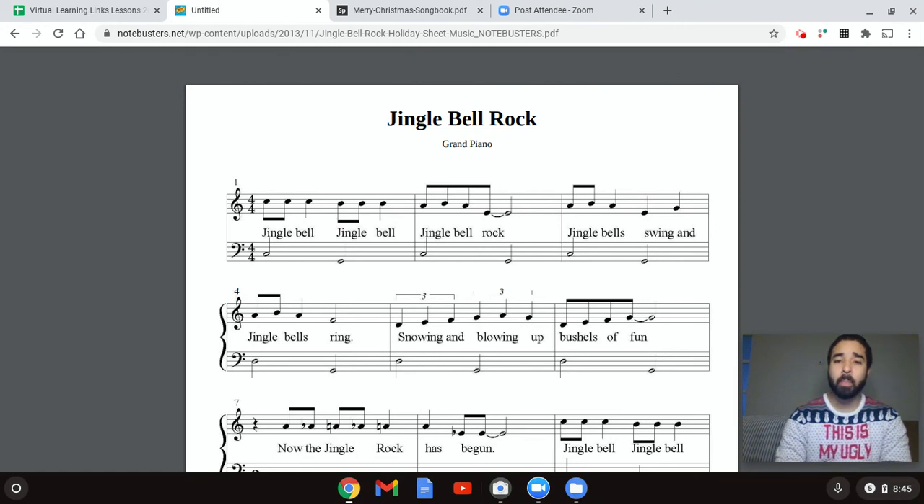Next part goes like this. Jingle bells swing and jingle bells ring. I'll sing it one more time. Jingle bells swing and jingle bells ring. Try that with me. One, two, ready, go. Jingle bells swing and jingle bells ring.